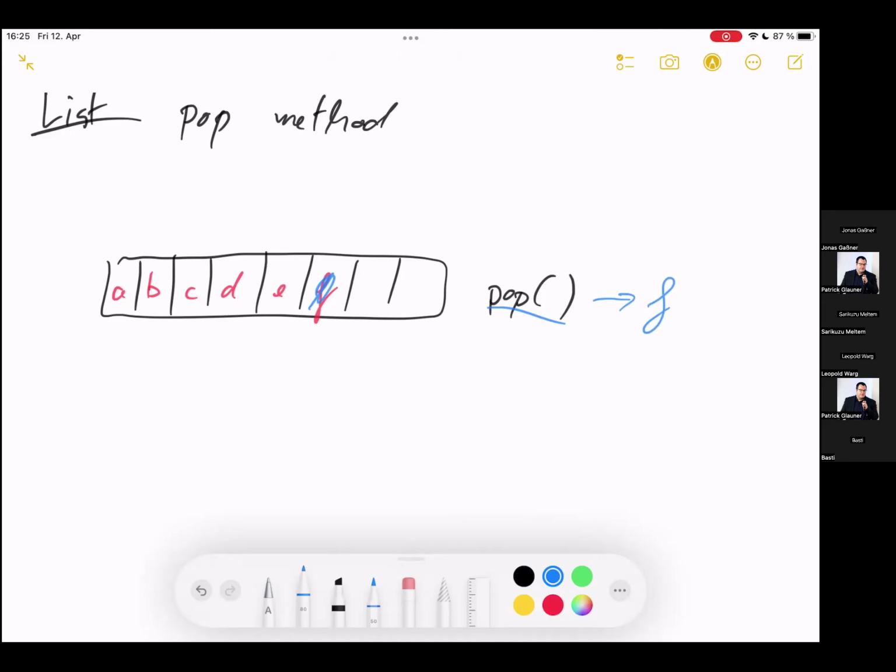And all I'm doing is I'm changing the size, because the size was before 6. And then when I pop, the size becomes 5. And I can append again. And when I append again, I just put it there again. Fairly easy if I do a regular pop.